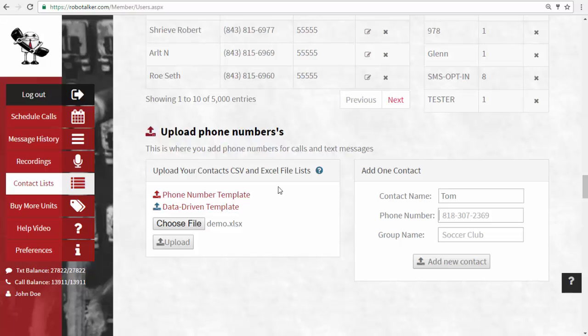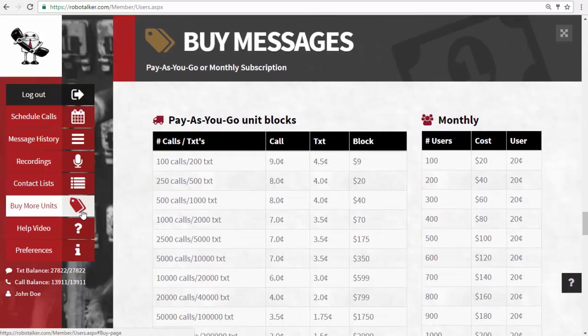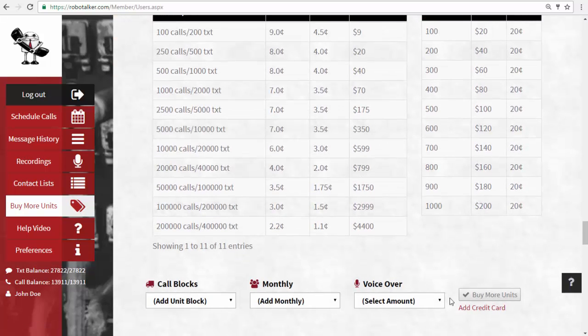You can use this for maintaining your list. If you run out of call units, you go down here anytime and just buy more call units. Select what you want to get, $9. You can add additional voiceover or a private SMS number for your text messages, and then hit buy more. It takes care of it.